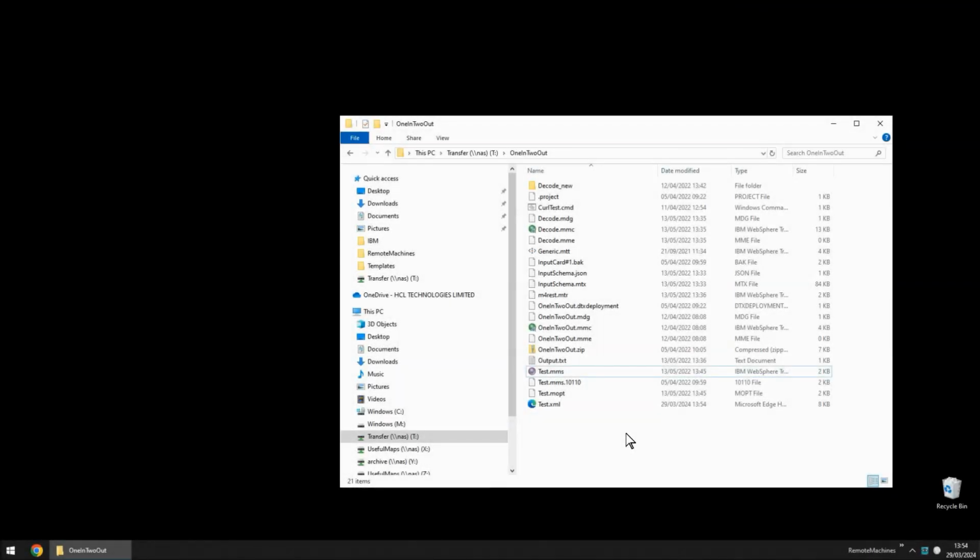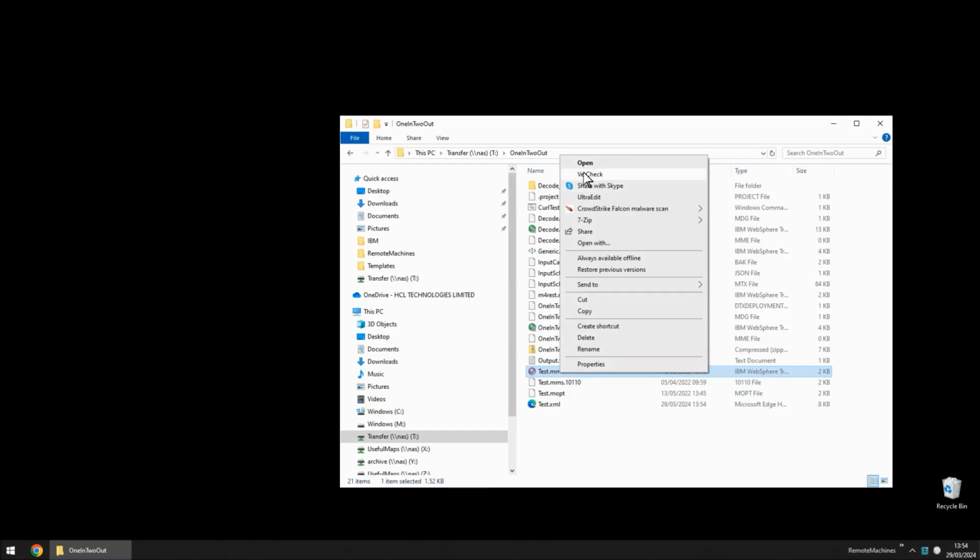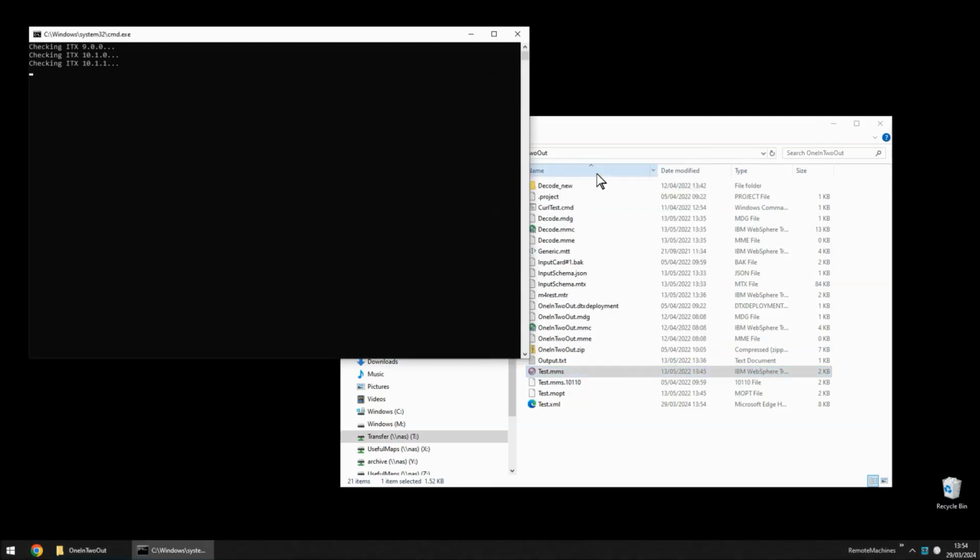So let's start with a demonstration of what these changes can do. As you can see, I have my File Explorer open here, and I have one map source file, test.mms. If I right-click on this, I have a new menu option, Ver Check, and it will open a window and will check each one of my ITX versions in turn until it finds a version that can open this file. In this case, it's telling me that I need to run Design Studio 10.1.1 to open this file.